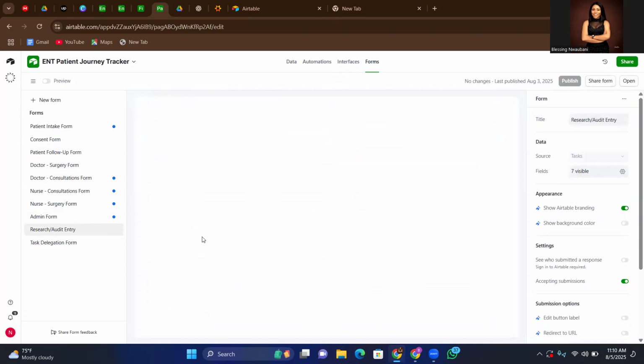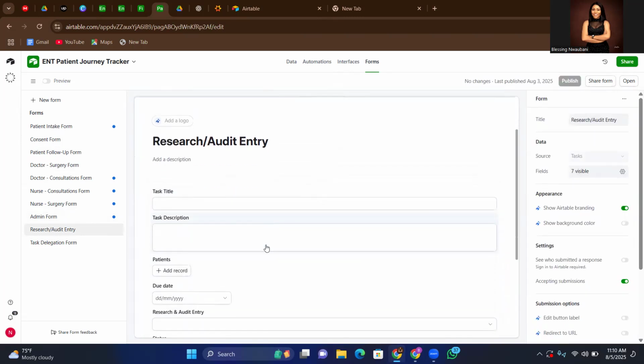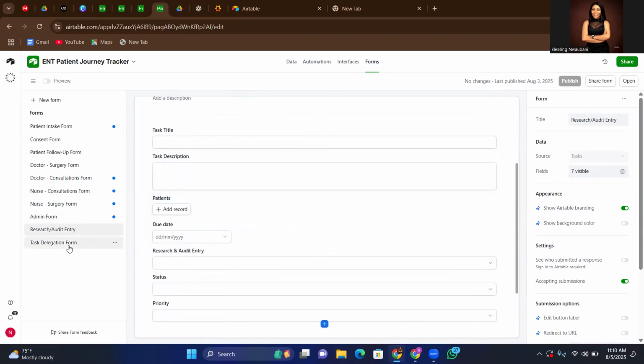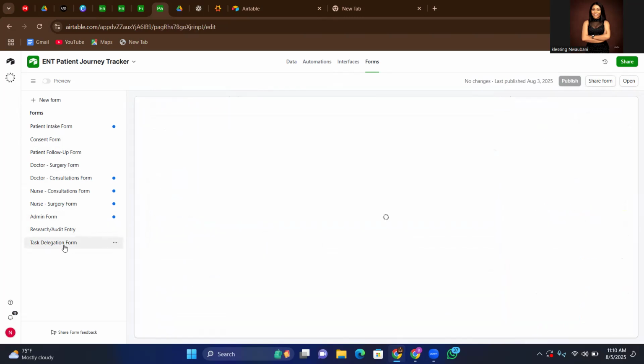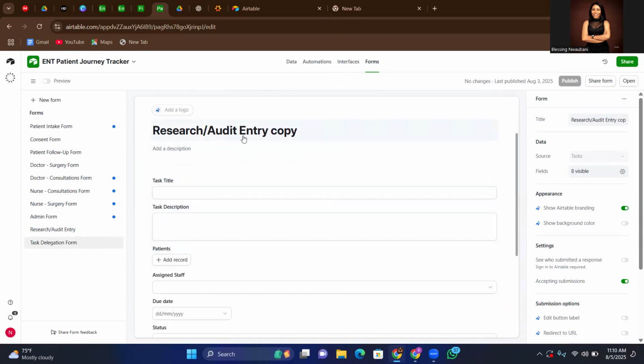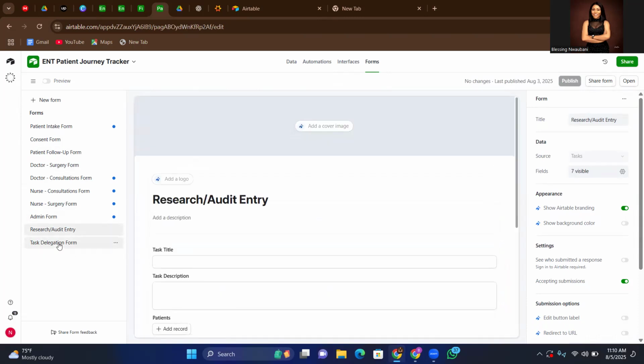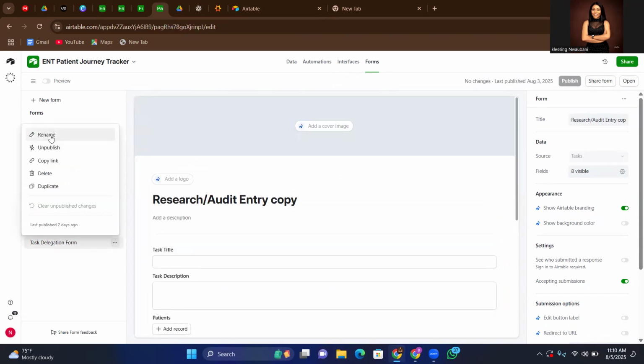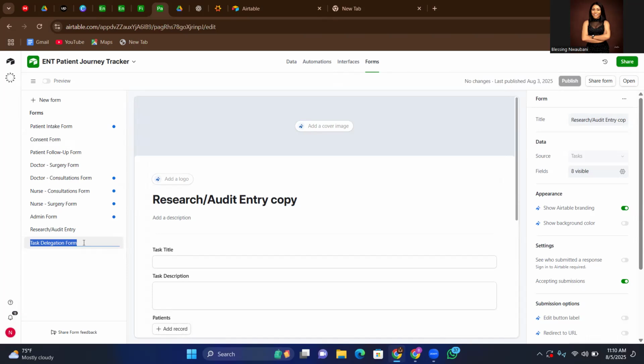We have the research audit entry. As we can see here, this is the research audit entry. And then we have the task delegation form. As we can see right here, this is the task delegation form. Let me rename this.